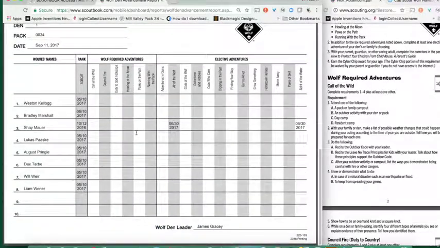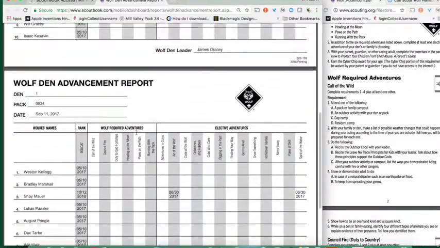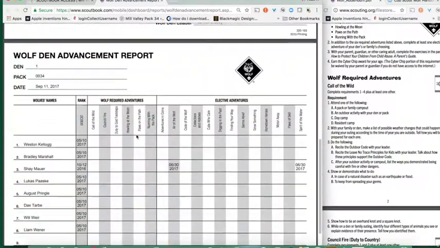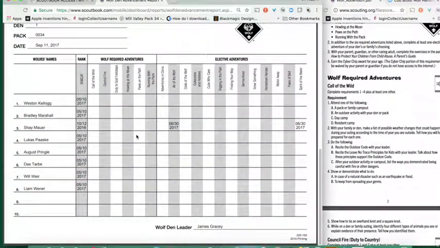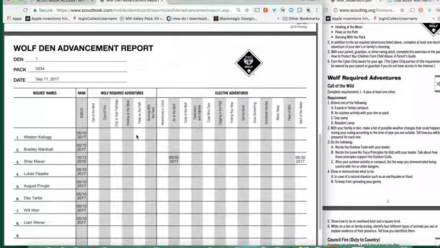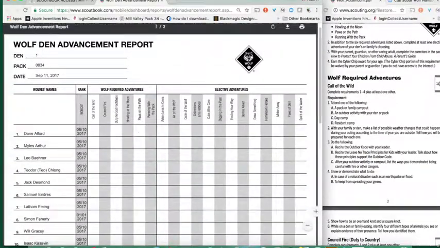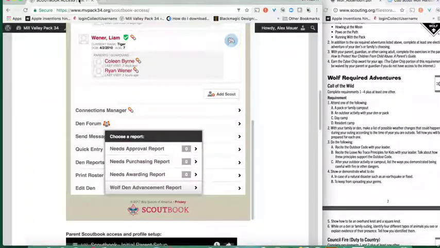So this is really nice when you're helping parents along and letting them see what's going on here. This is really nice to be able to say, here's at a glance where you're at with your son, and it will help them to motivate into doing these requirements. So that's a really nice report.